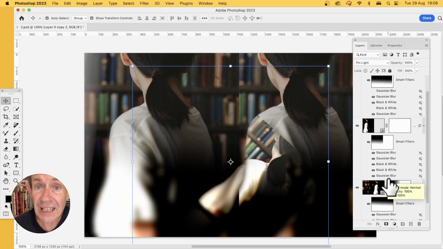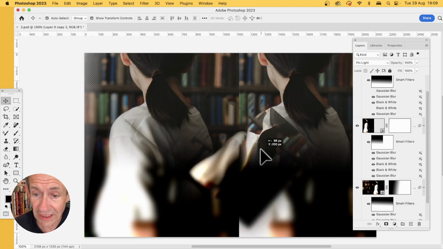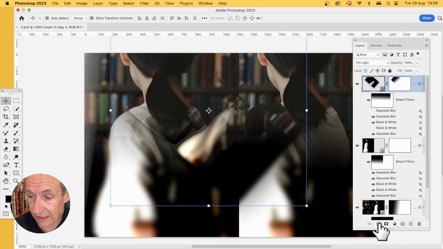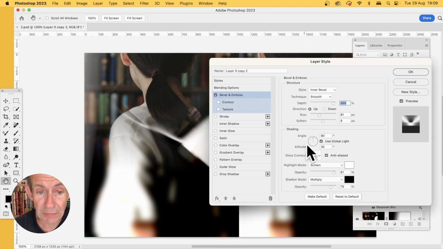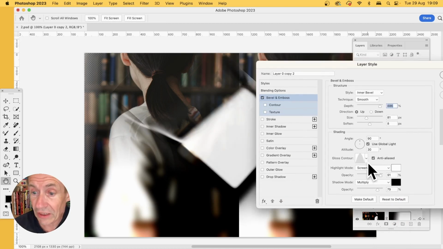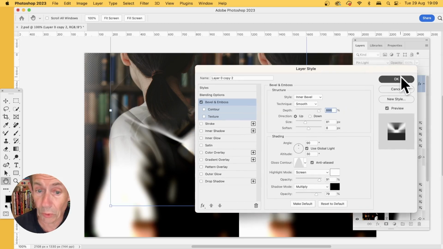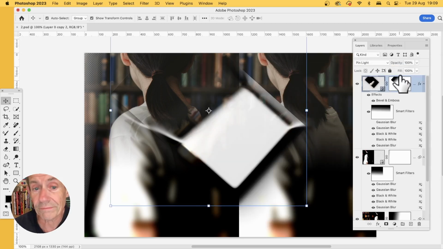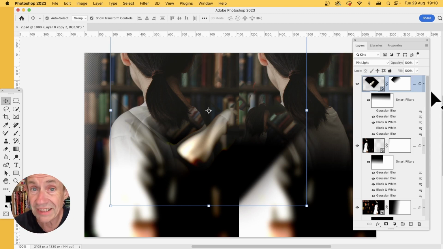You can also add layer effects to smart objects. Exactly the same as any layer. So select any of the layers, simply go down here to effects, and you've got bevel and emboss. So you can add a bevel and emboss effect. You can modify the gloss contour, the angle, as well as the bevel, etc. As well as adding drop shadows and more. So click OK.